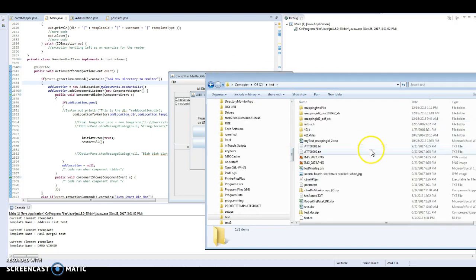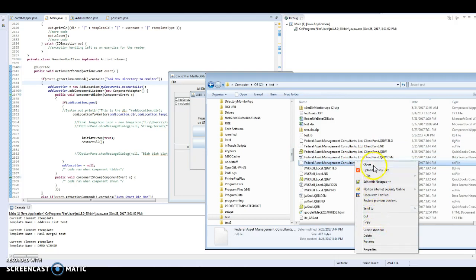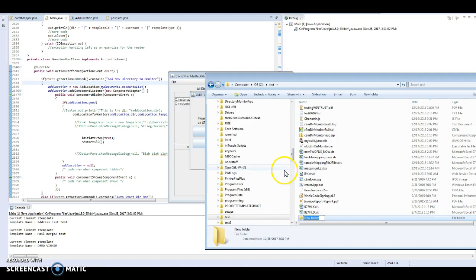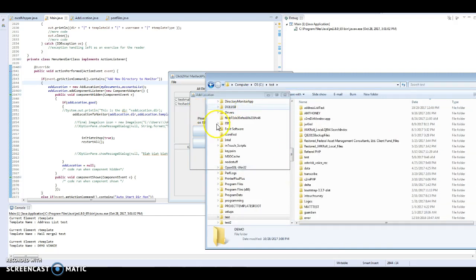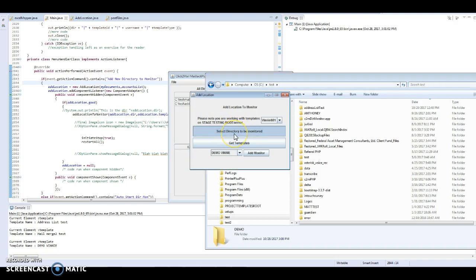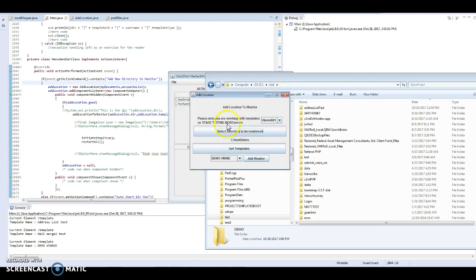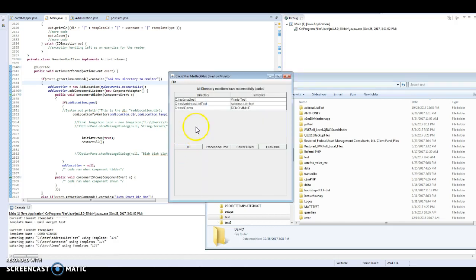So let's use the Demo Vini template, and I'm going to create a new directory here to monitor. Let's call it my demo. That'll work for now. So on here, we're going to use a Demo Vini template to monitor the test demo folder. Okay, so now we're doing that. We're using this template and we're going to monitor. So you can see that now is live monitor going on there.